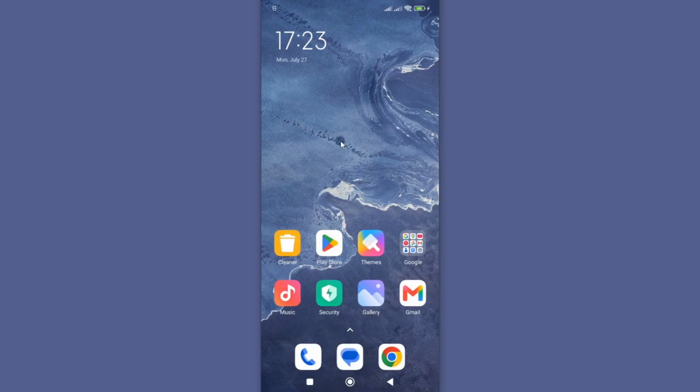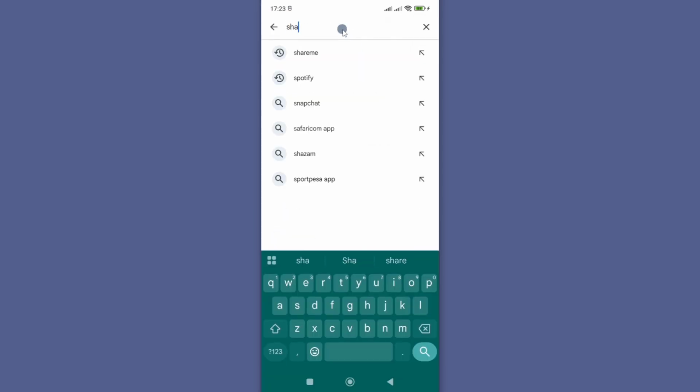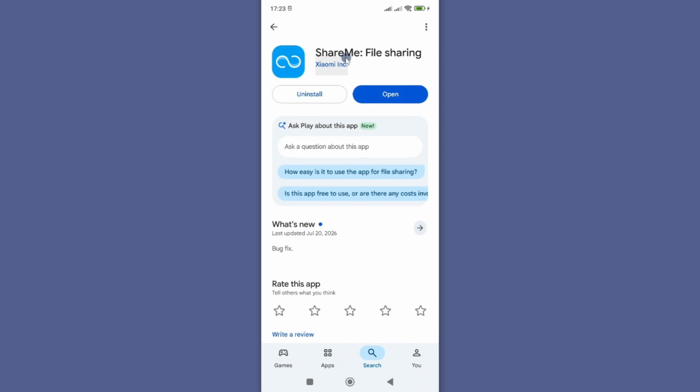Alright, to install the ShareMe app, you need to go to Google Play Store and open it, and then go to search here. Search for ShareMe, just as that. It is one word. And if you search now, you'll get this app called ShareMe here. Now from here, you can see we have the app.